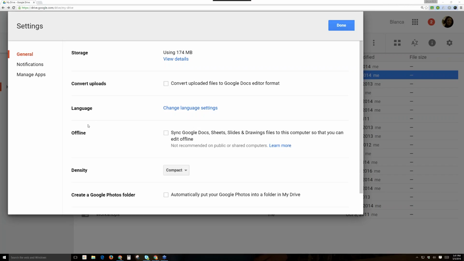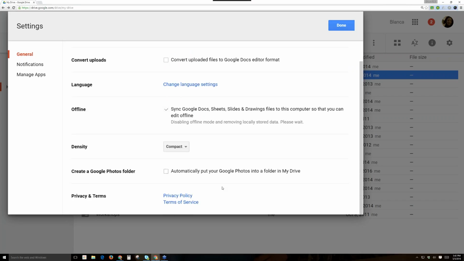And finally, you have this offline section. The offline section is not turned on by default, so you have to click it to check it off. It's where you are basically saying that you want to sync Google Docs, Sheets, Slides, and Drawings to this computer so you can edit them offline. Once I click on Done, it will start to download those files for me. I'm not going to do that right now, but this is where that setting is.